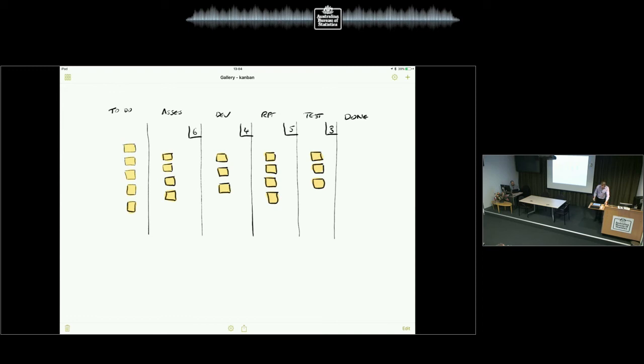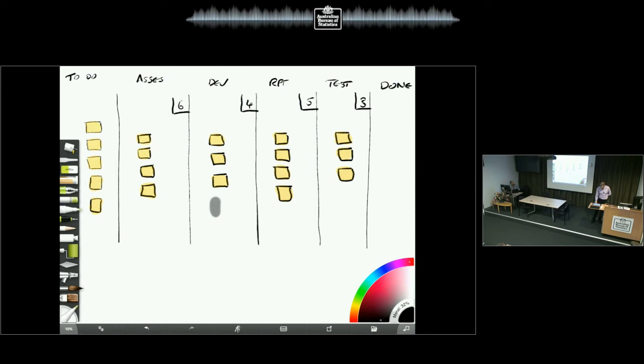So you see here, the done column is empty, and the test column is full. And the ready for test is almost full as well. So if you're a developer, and let's just edit this here, I've got my ticket here, and it's ready to go into ready for test. I finished my work. Then these people can't put anything else in ready for test.